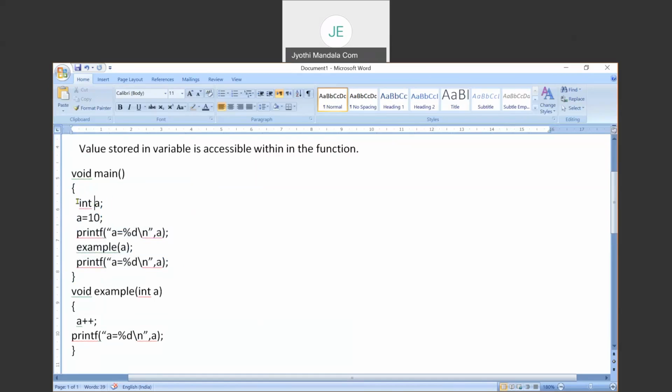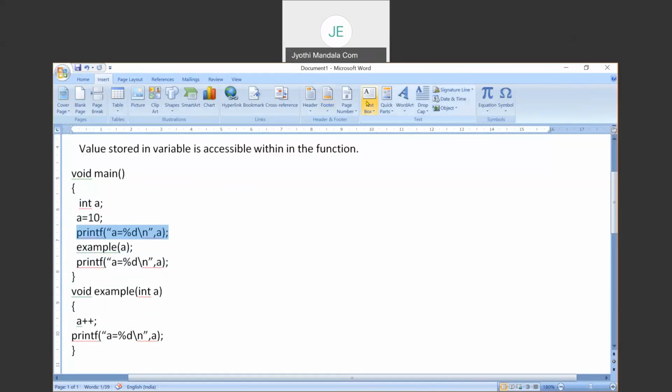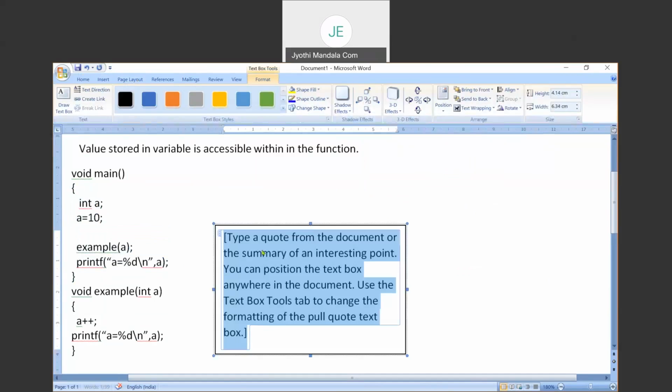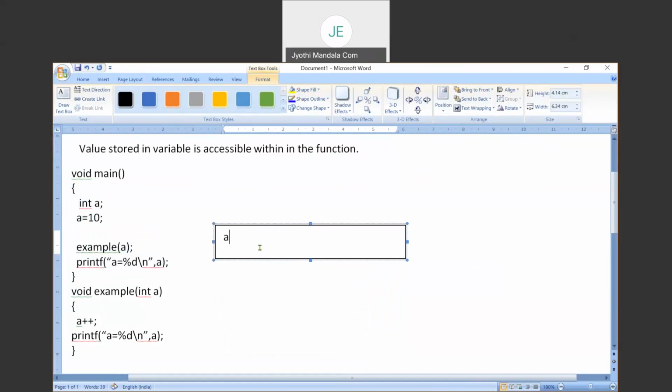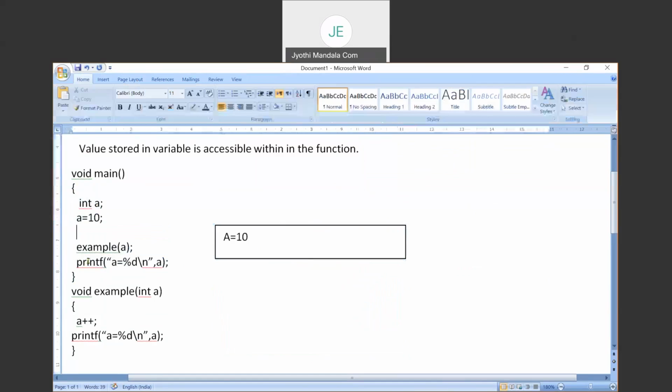Now we have declared a, and the value 10 has been assigned to it. Now we are printing the value of a, so what will the output be? You will get the first line of output as a equal to 10. After printing, the next statement will be executed.